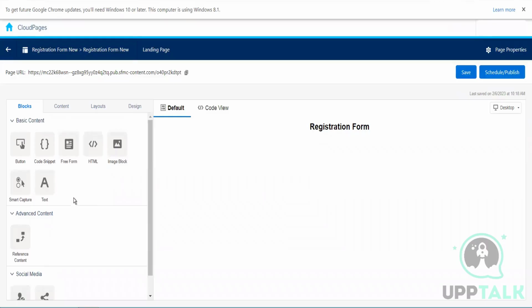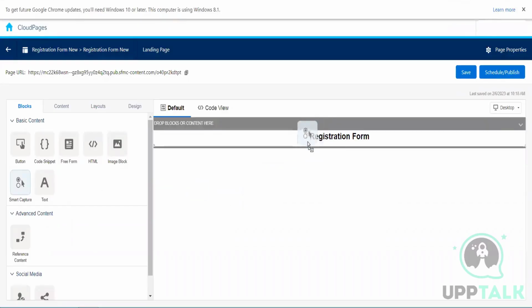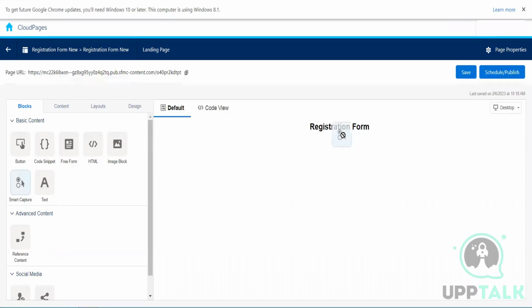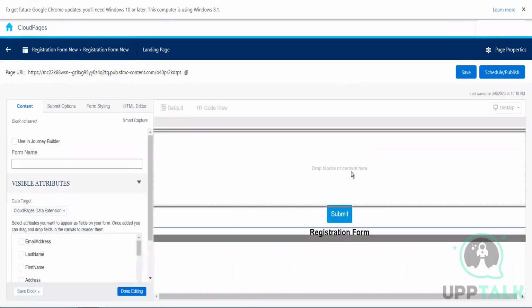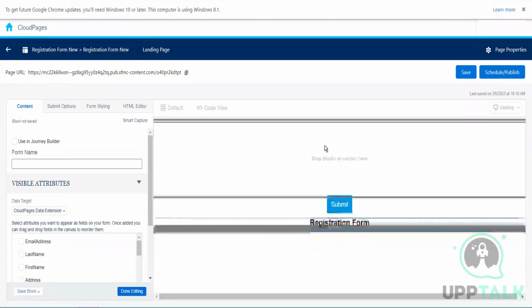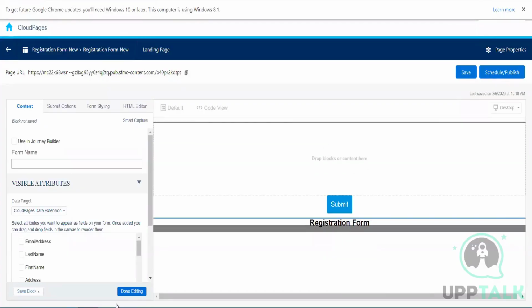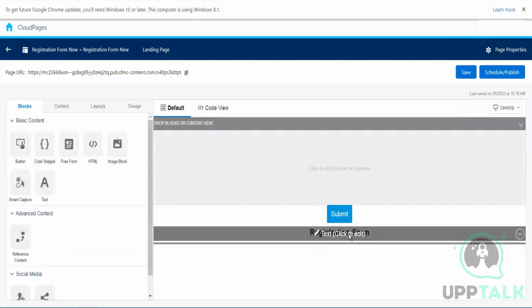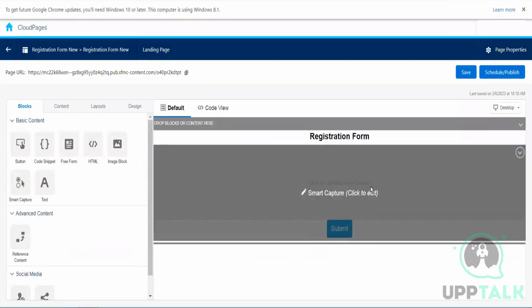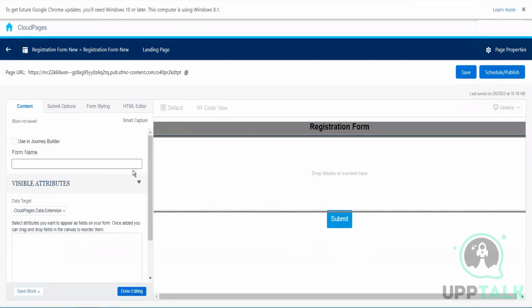One content block that we did not talk about is the smart capture form, the smart capture content block that we're going to talk about. It is a very intelligent content block that helps us capture the information or the details from the customer without even writing a single line of code. So let me place this content block first on the top. We'll double click on this to edit.